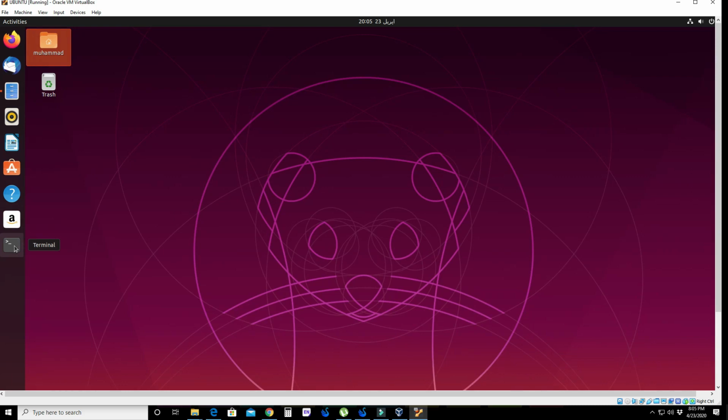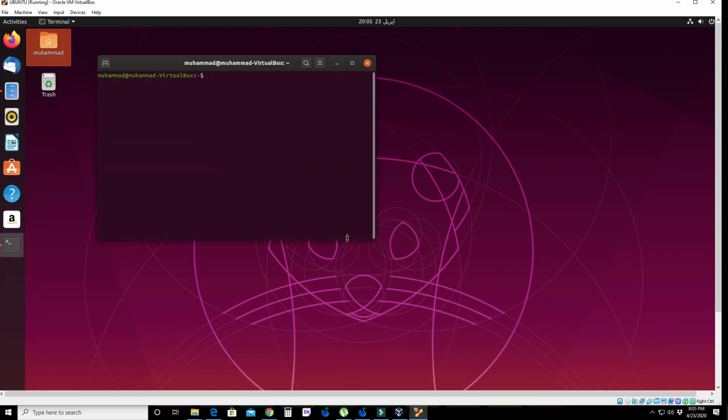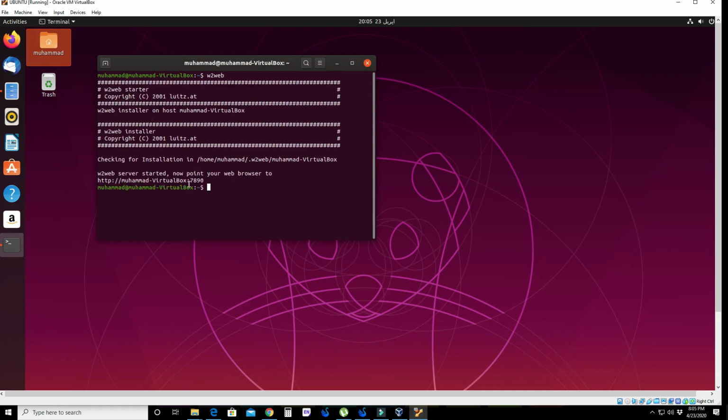Okay, now opening the terminal from the sidebar, just write w2web, enter, and here you go. You have the link over here. Right click and open the link in the browser.